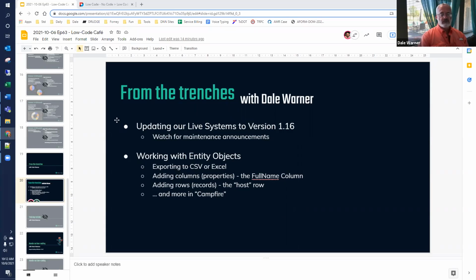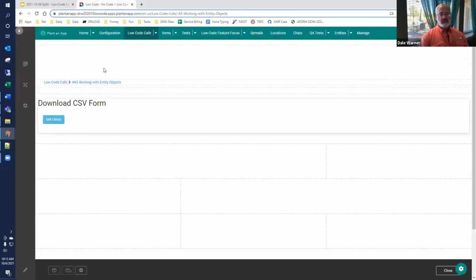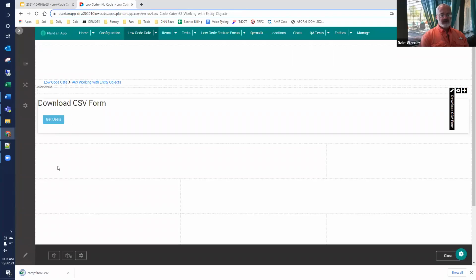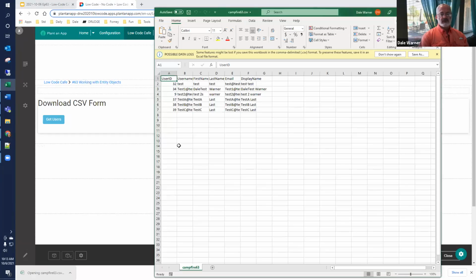So the first thing that I wanted to demonstrate is that you can use entity objects, for example, to export to CSV or Excel. And I have a demonstration of that set up. So I have a download form. It's got a get users button. If I click the button, I get a file, the Campfire 63 file. And when I click it and open it up, this is a CSV file.